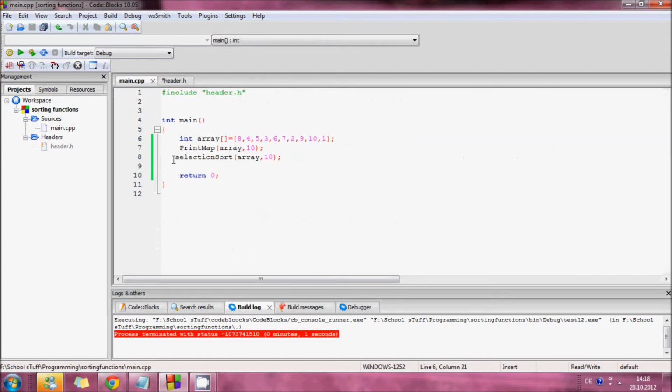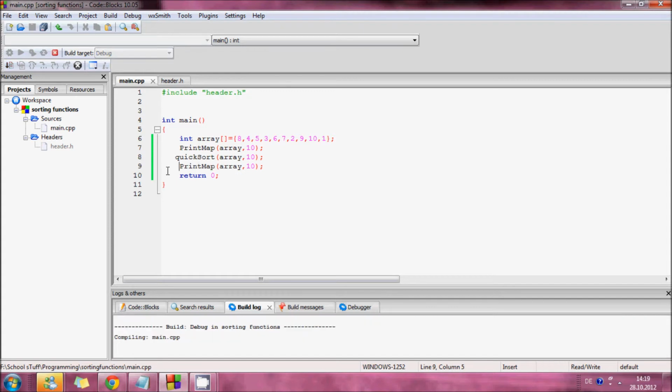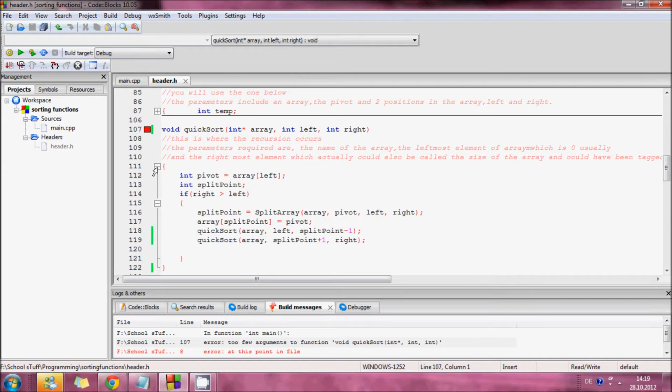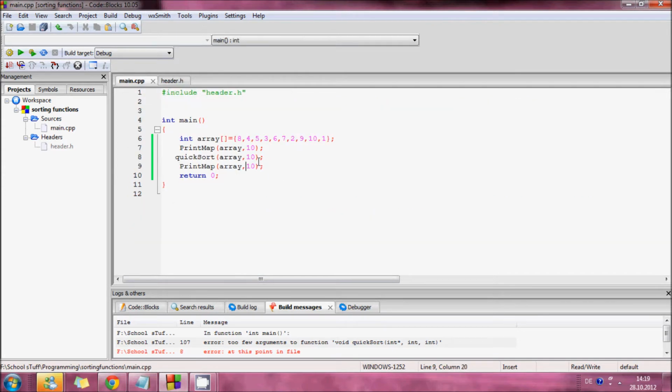Quicksort. I have to print it out this time. And I have an error for some reason. Of course, because I've forgotten to write down the leftmost element. It starts from 0 and goes to 10.